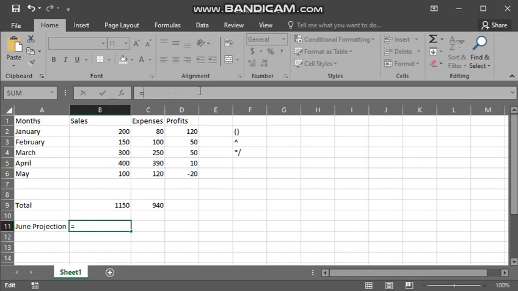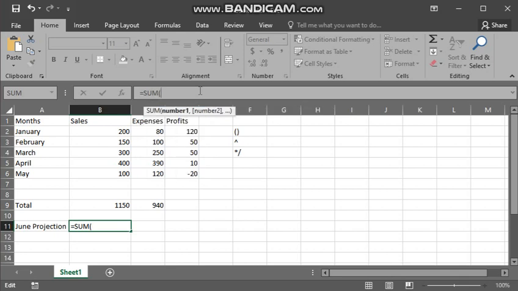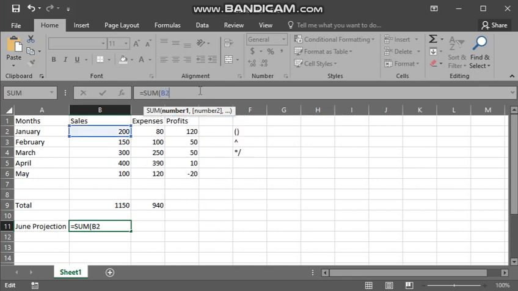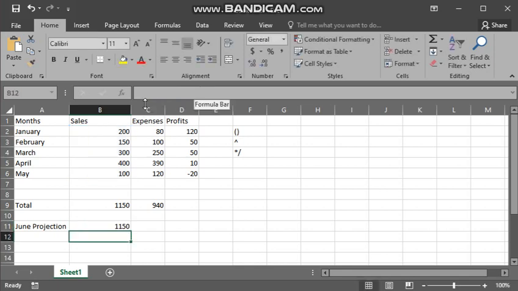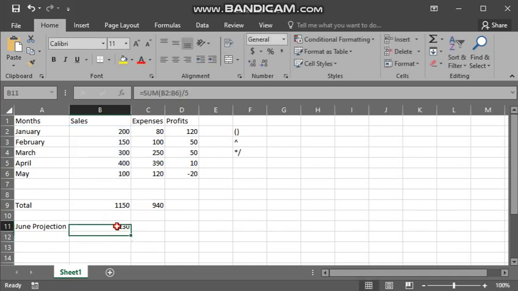Then I use SUM, right? Sum of, let's say, B2 up to B6, close bracket, enter. Oh, it's already here. But let me continue. Then B2 to B6, then I divide by how many? How many are they? 1, 2, 3, 4, 5. So divide by 5, press equal to, and now there's the average.